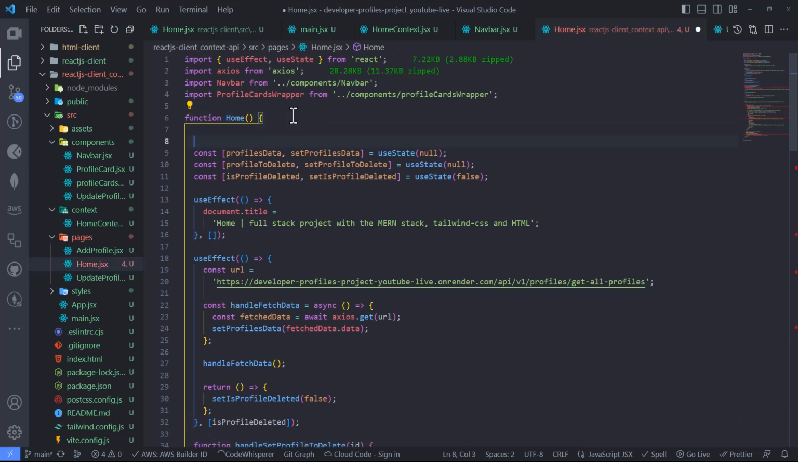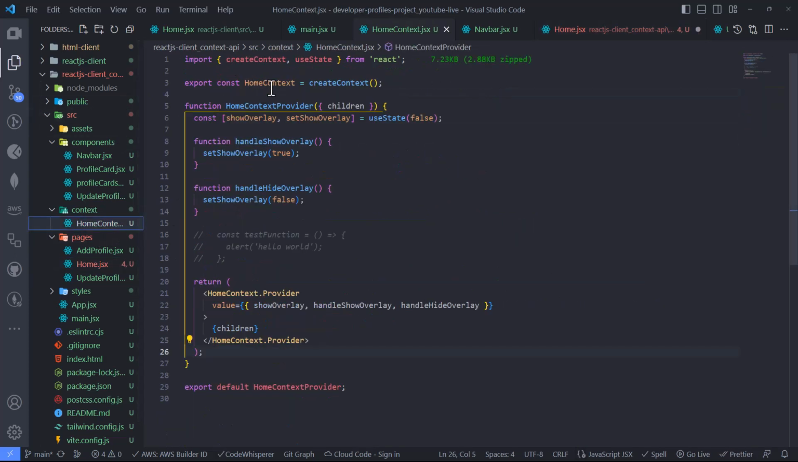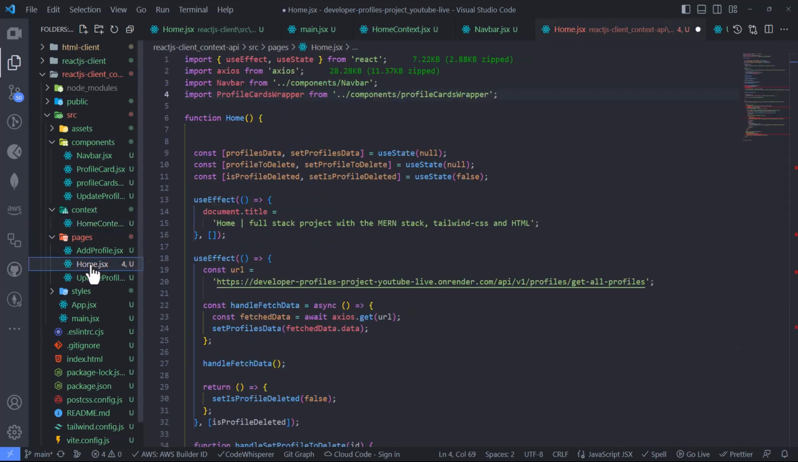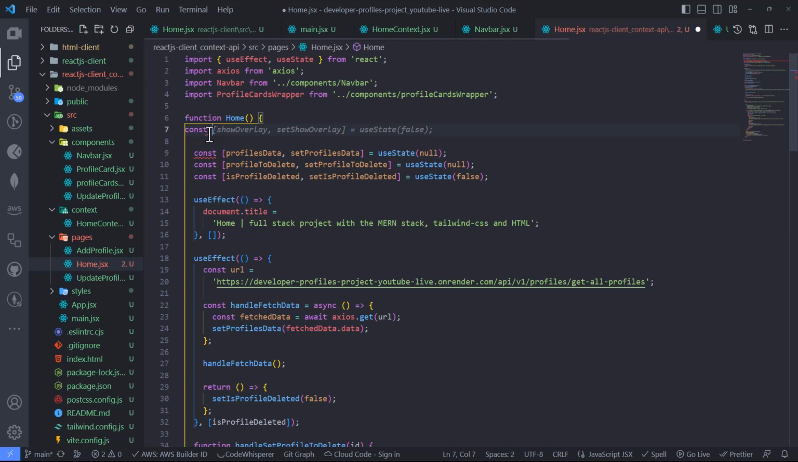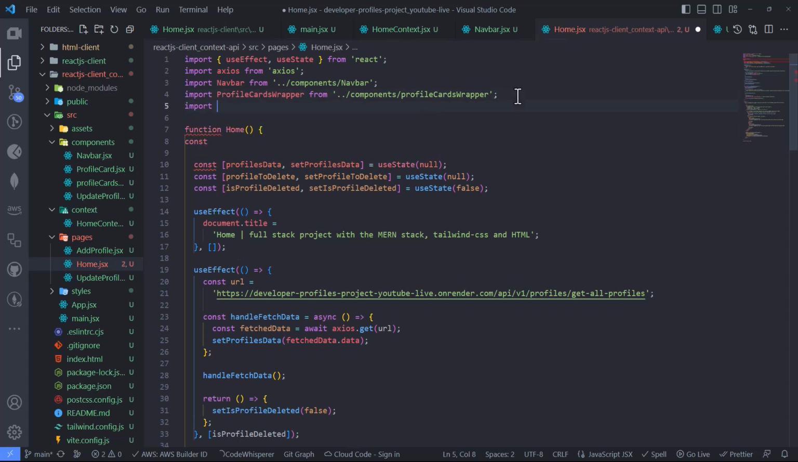So we come up here, same way we import, first of all, we import home context. Remember, that home context that we exported as a named export, that is what we import, and then we destructure any logic we want from it. Let's go and import it ourselves. So import home context, thanks autocomplete.